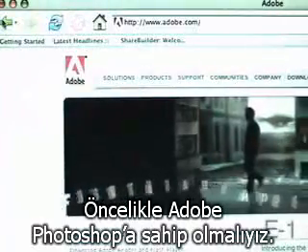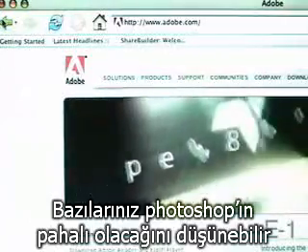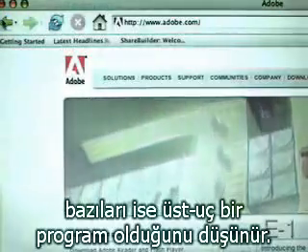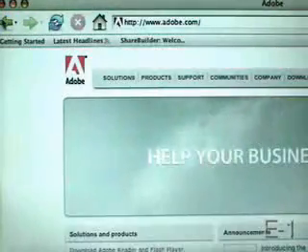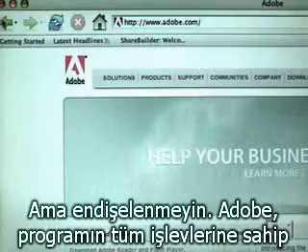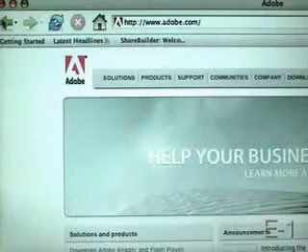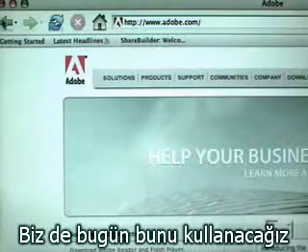So we are going to start by getting a copy of Adobe Photoshop. Now some of you may be aware that Photoshop does cost money, and some of you may think it's a little on the high end. Never fear, Adobe does offer Photoshop as a 30-day trial. It's fully usable, and that is what we're going to use today.